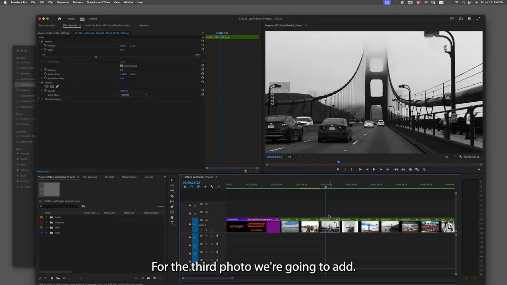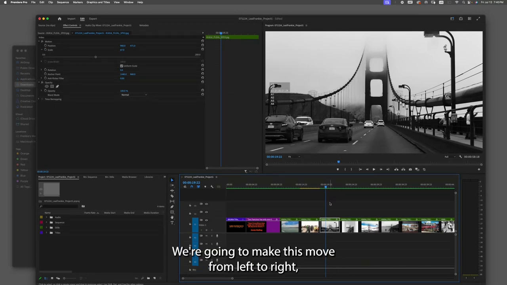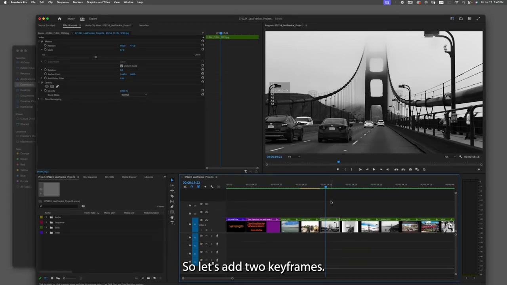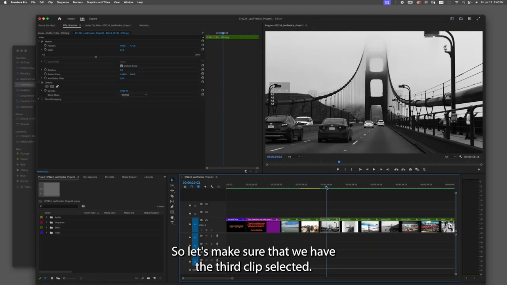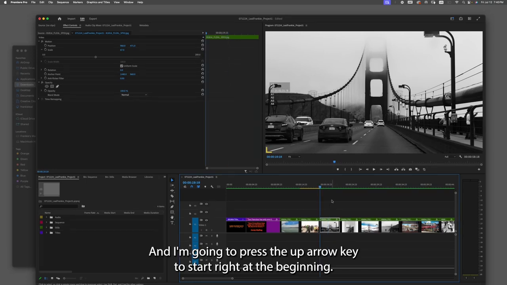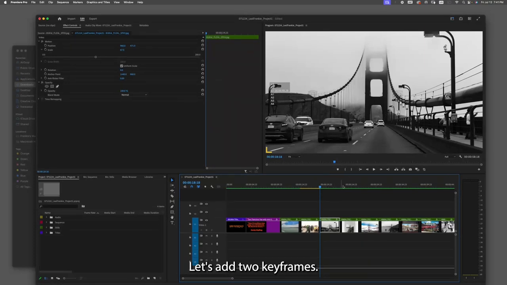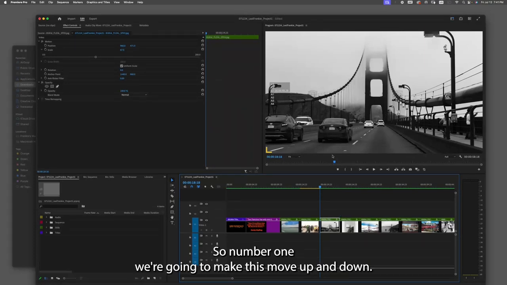For the third photo, we're gonna add two keyframes at the same time. We're gonna make this move from left to right, but we're also gonna zoom in at the same time. So let's add two keyframes. Now we're kind of stepping up our keyframe game, if you know what I'm talking about. So let's make sure that we have the third clip selected, and I'm gonna press the up arrow key to start right at the beginning. Let's add two keyframes. So number one, we're gonna make this move up and down.